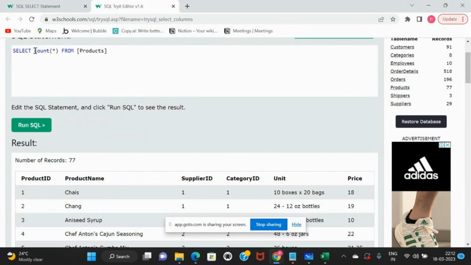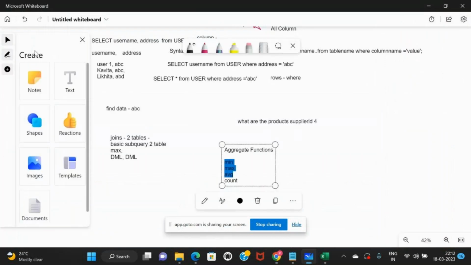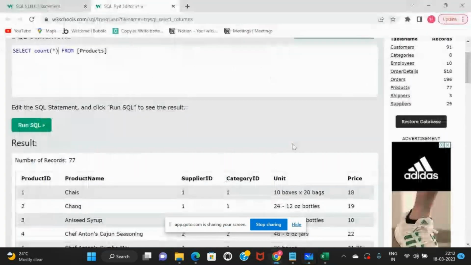How do we find how many columns there are? We don't have a function for columns.